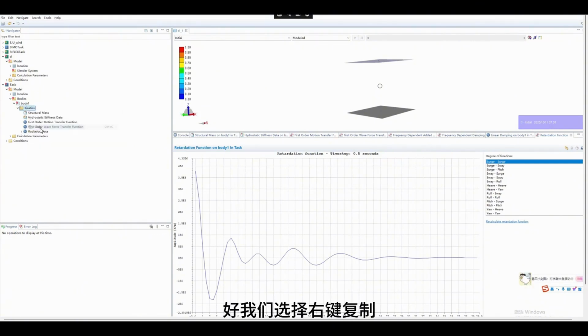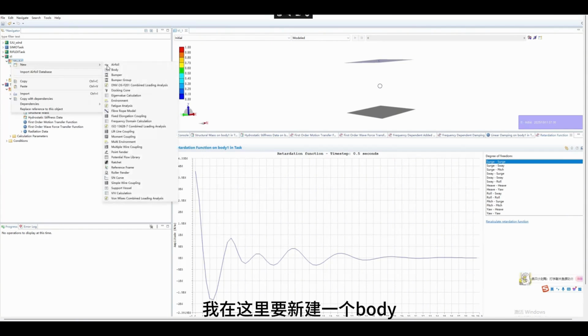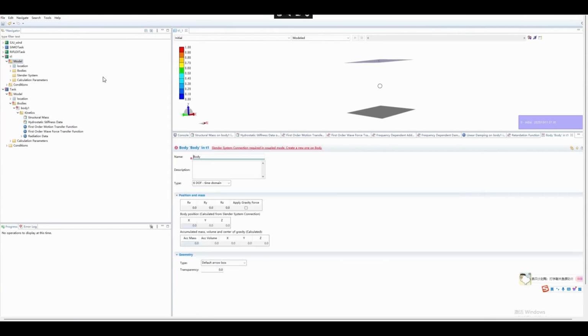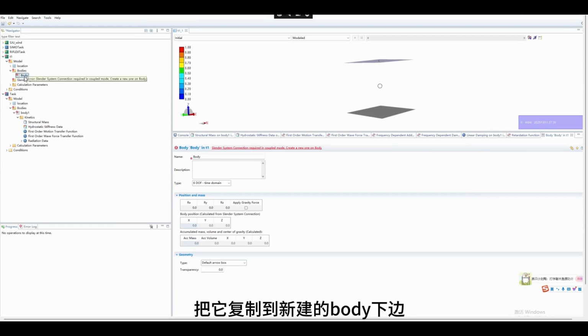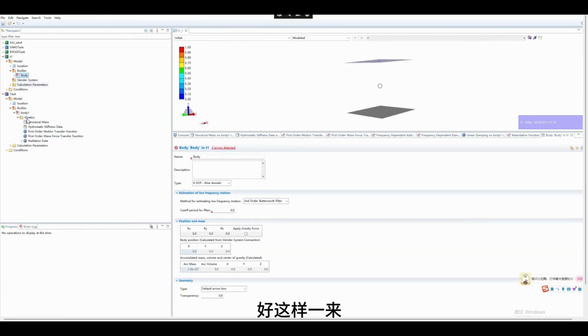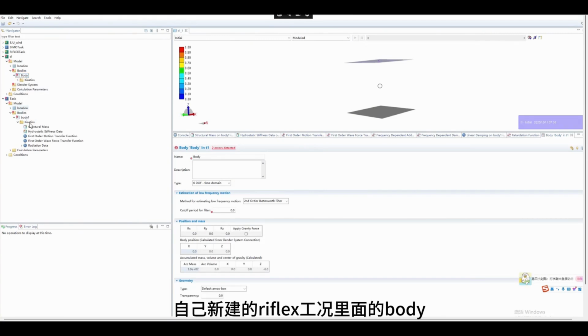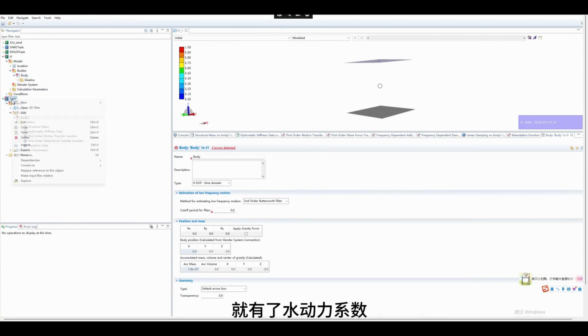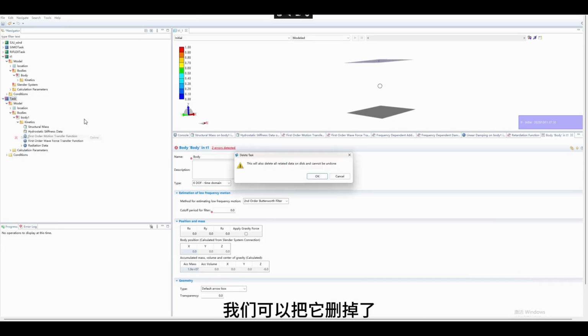Alright, let's right-click to copy it. After copying, paste it into the newly created one. Oh, I need to create a new body here. Copy it under the newly created body. Okay, in this way, the body in the newly created reflex condition now has hydrodynamic coefficients, so we can delete the old one.